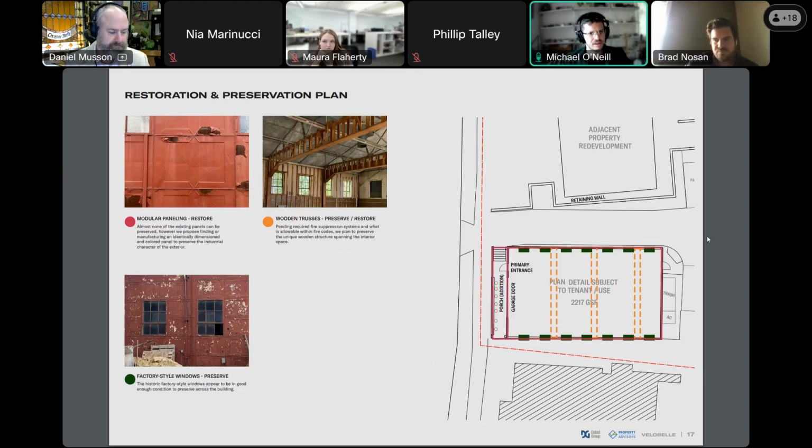This is just touching on our intentions for restoration and preservation. It is a unique old building, so obviously we want to preserve as much of the character as we can. There may be some code issues we run into with fire protection systems if this becomes what is categorized as far as assembly groups and uses on the inside. But we would love to preserve these very novel trusses on the inside. And if we can't preserve the exterior paneling, we'd like to mimic it.